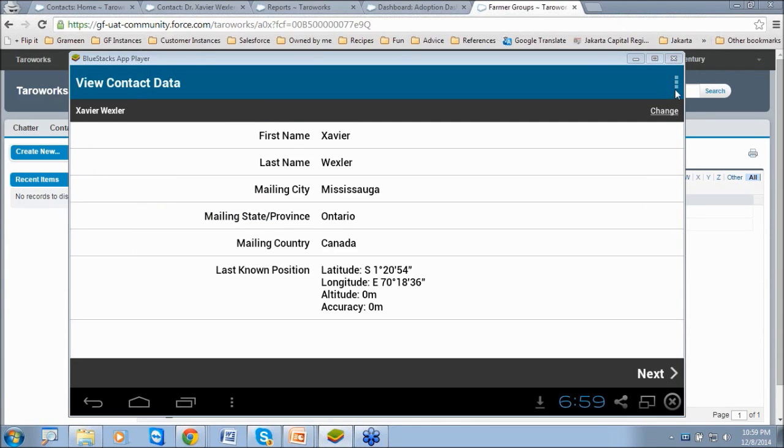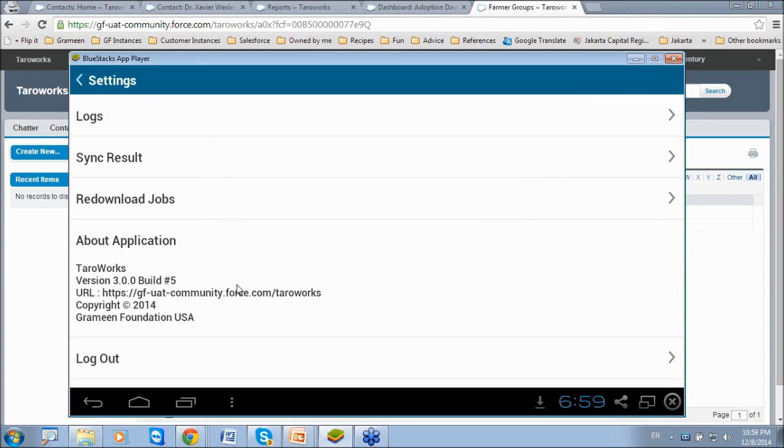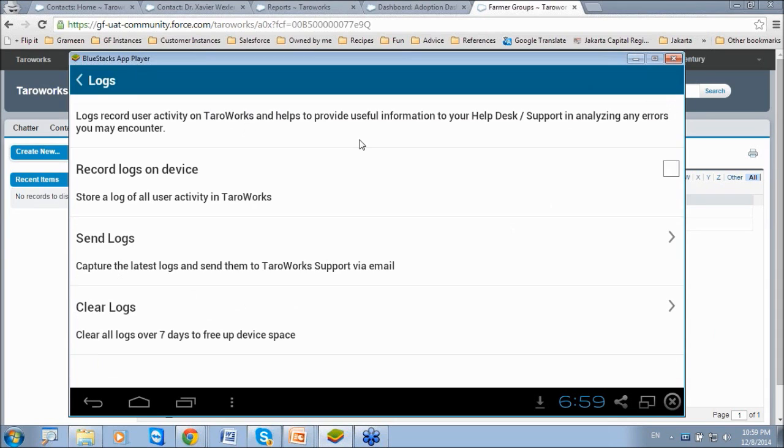Oh, I know what I forgot. Very important part. Leave task, give me a second. So one very important thing is that in settings, when you upgrade, please, please, please tell your field officers to go into logs and then turn this checkbox on, record logs on the device. For security reasons, we default this to off. For privacy reasons, we default this to off. However, if you want us to help debug, it's best to keep it on the moment they upgrade to the new version.